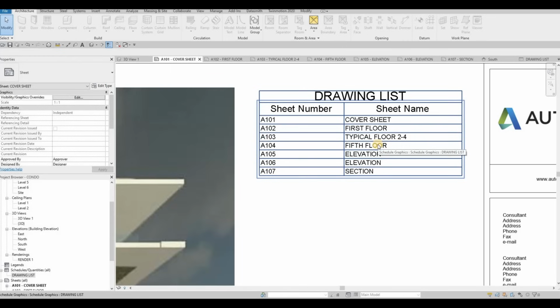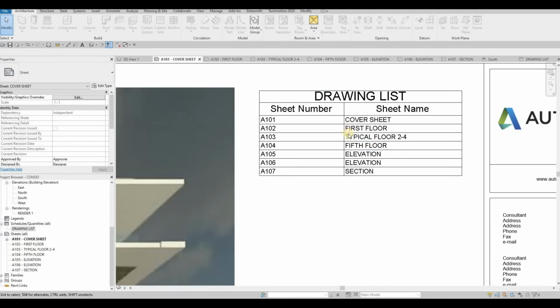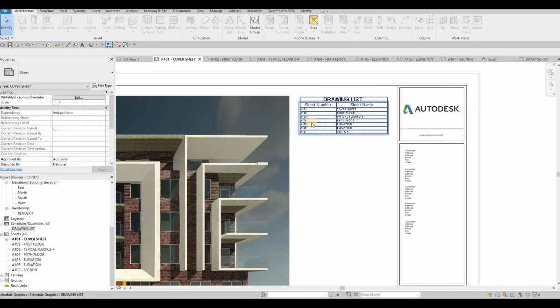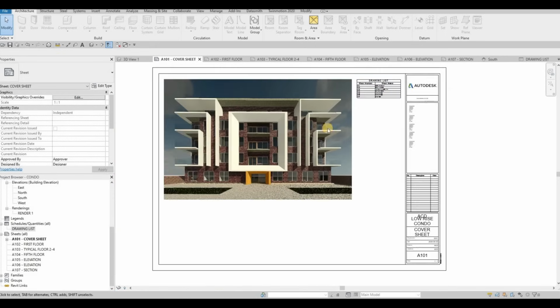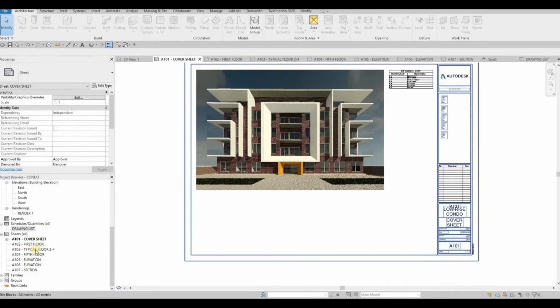and as you know, this one is accurate, and every time you do some changes, it will change itself here, so you don't need to worry about it. If you add a sheet or remove a sheet, it will reflect here as well. If you change any sheet number, it will reflect here as well. So no need to do anything here, just add it and then forget about it afterwards.